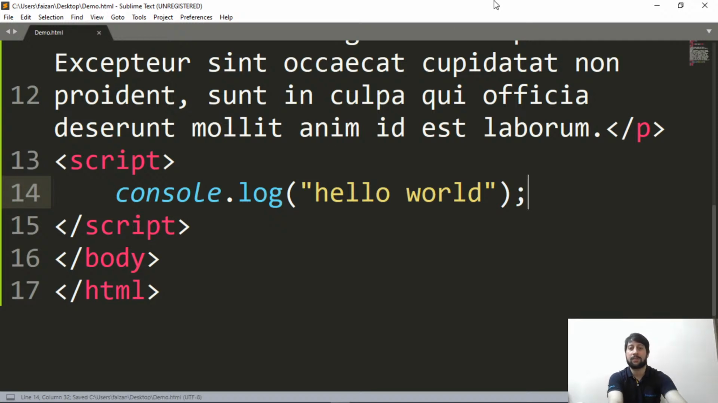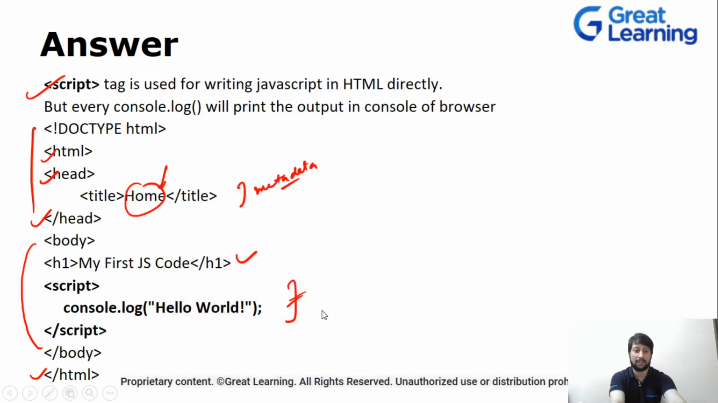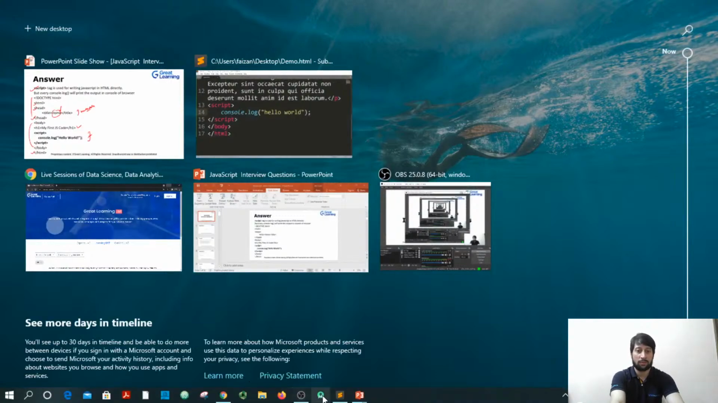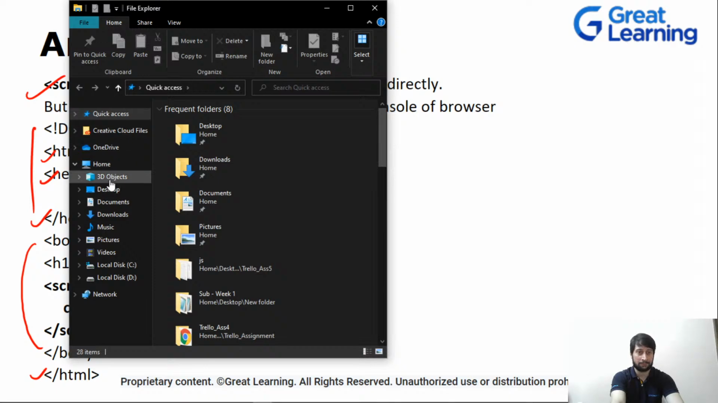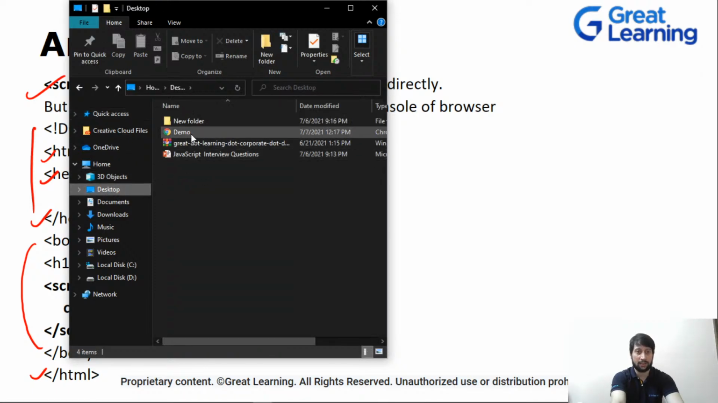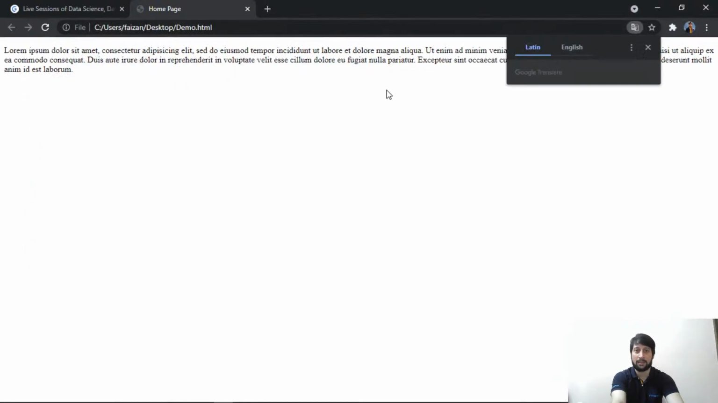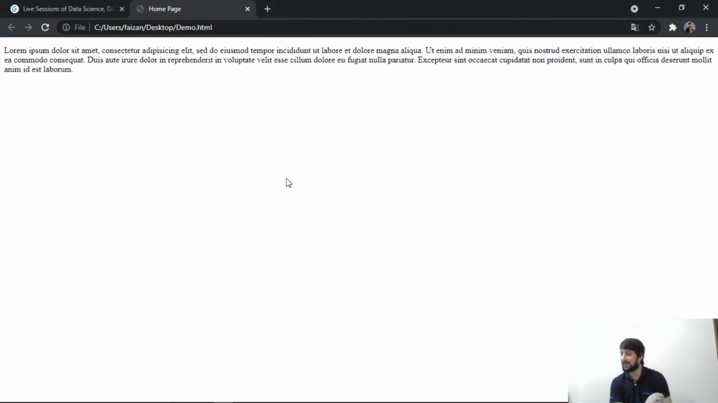Now for running it, first let's save this. We have saved it on the desktop, right? So let me just open up my desktop. On my desktop, you can see over here, this is demo. I will just double click on it and it will open up over here. Now you can see that the paragraph that I wrote, the lorem ipsum gibberish text, I'm able to see that.